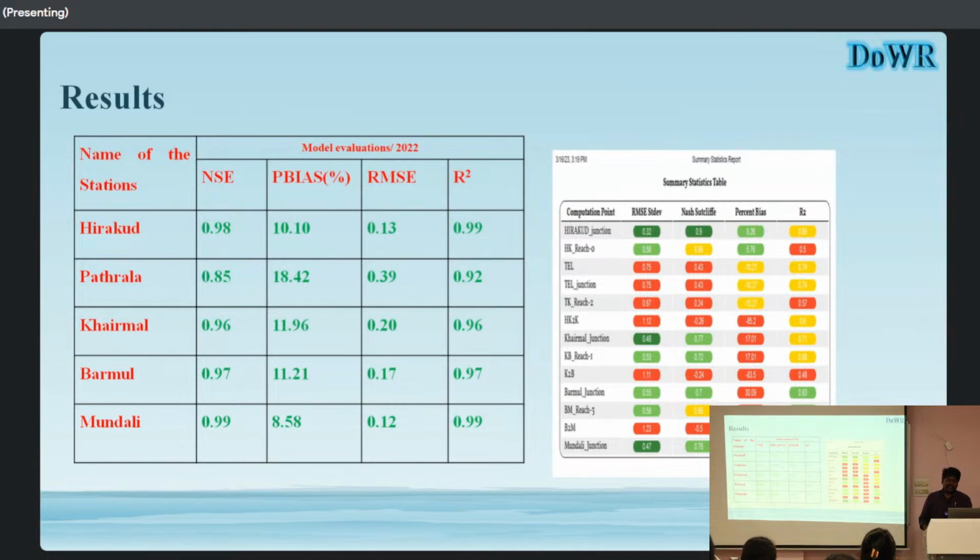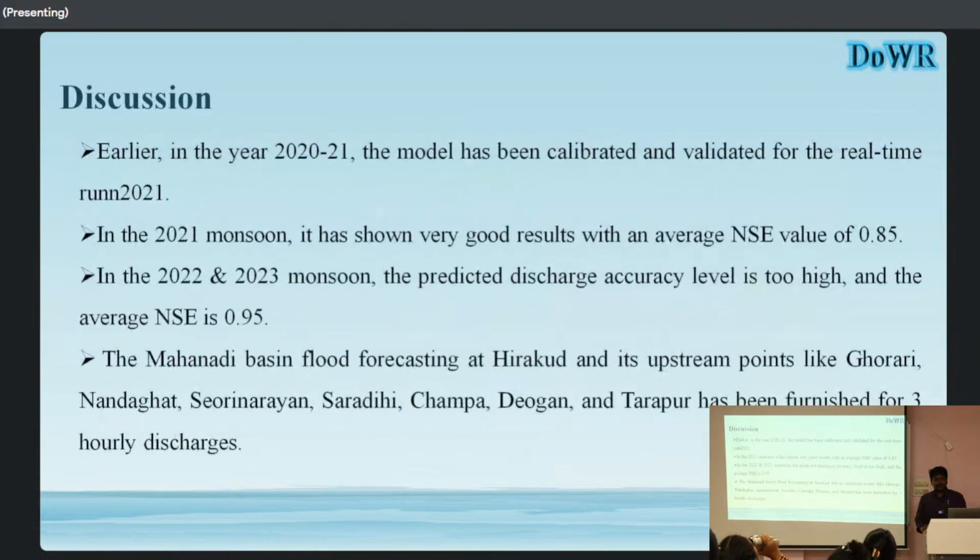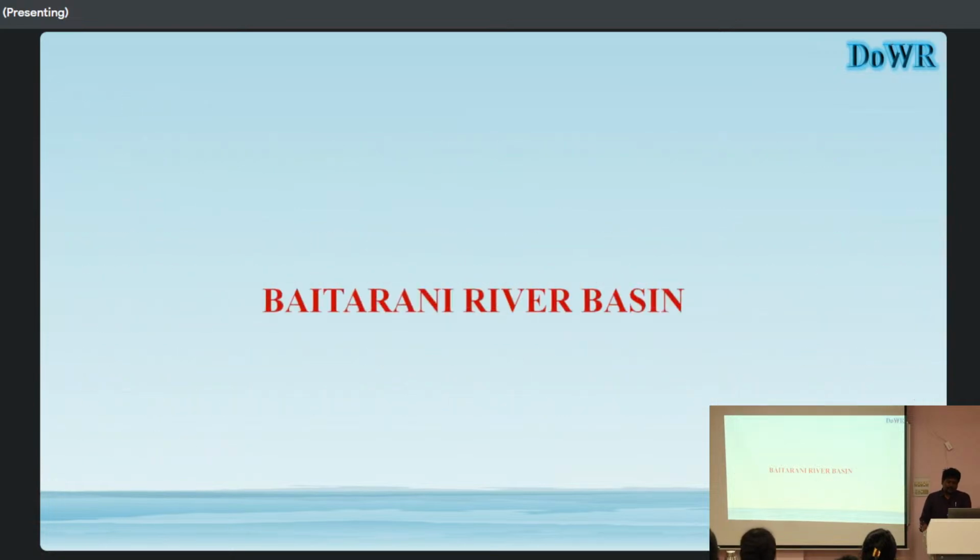If you are getting the NSE right, no error will save you. In 2023 also we have run this model and fetched good results. Like that, we have developed this Baitarani river basin.